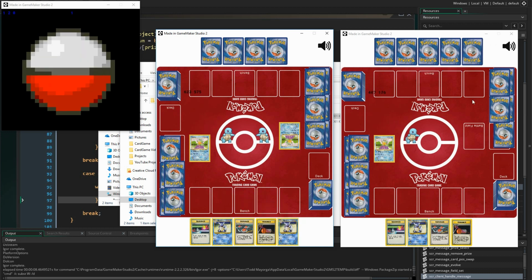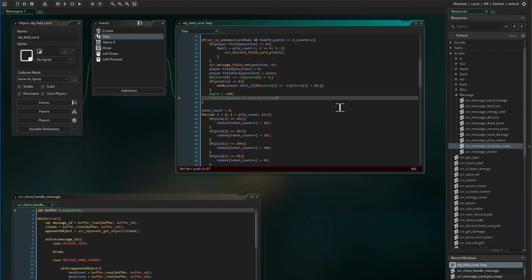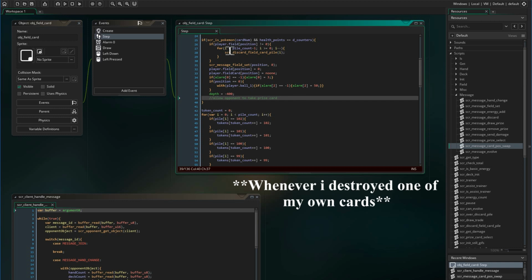As you can see, I drew a card at this end. And the prize card that I selected is now removed. But now let's see if I can destroy my own Pokemon if the opponent can then select a prize card. So now that this is here, now this opponent should be able to select a prize card. And I'm unable to do that because I never added the code that allowed the opponent to draw a prize card whenever they destroyed one of my Pokemon.